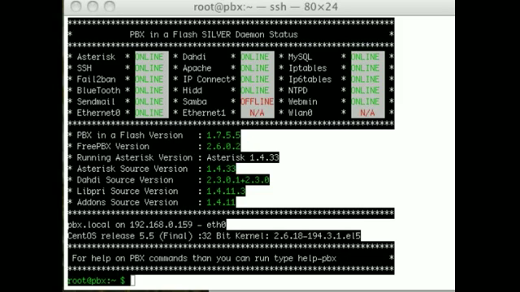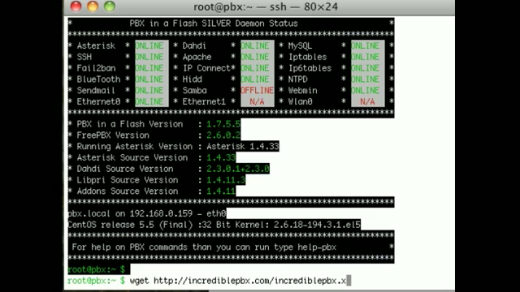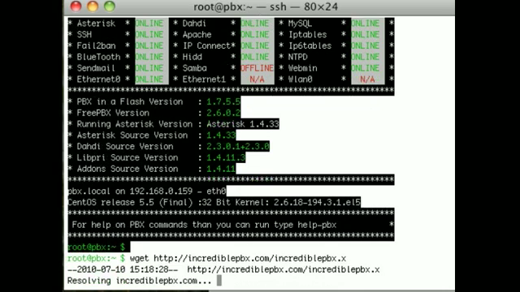We're going to walk you through installing the Incredible PBX in this video. If you have not yet installed PBX in a Flash server, start by watching that video and installing the code. So the first step is to download the Incredible PBX installer, as you can see in the wget instruction above, after you log in to PBX in a Flash as root, and we recommend you use SSH for this.